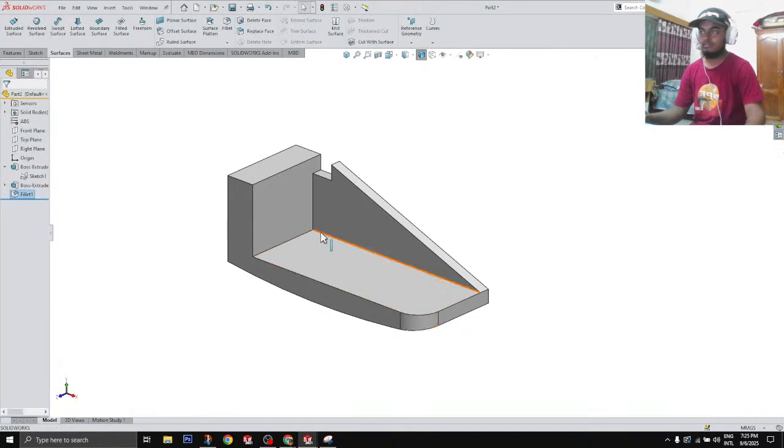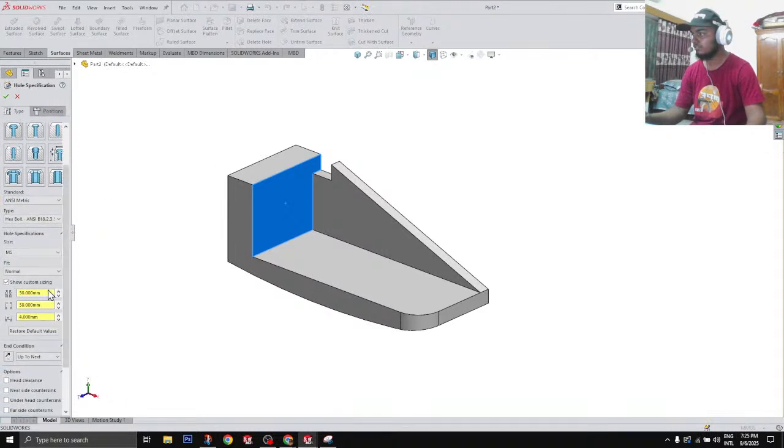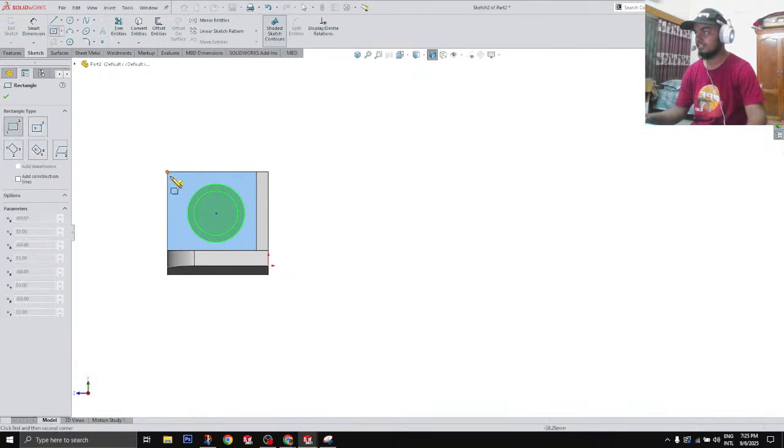One hole here, simple hole. No, not simple. It's a counter hole of 26, 34, and 6. Position it here. This does not need to be correct, but we will do it anyway.